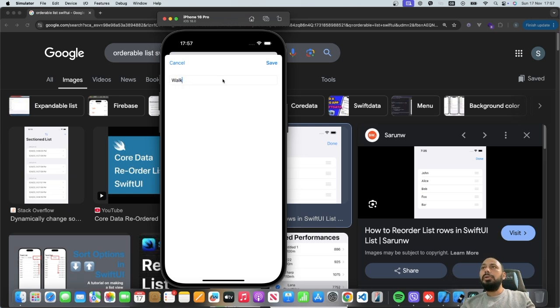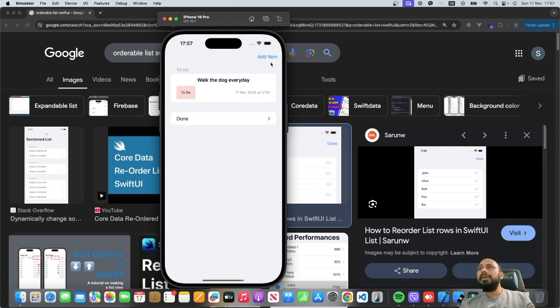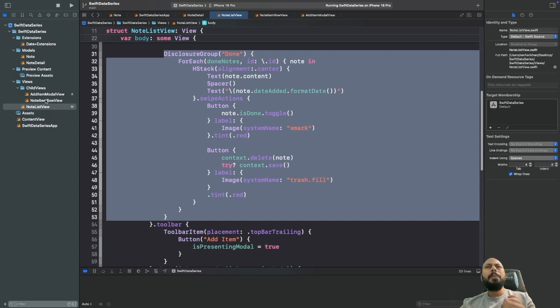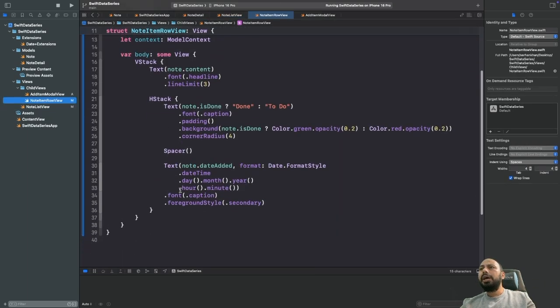Walk the dog every day, and when we save it, you see we have the title "Walk the dog every day." It's to do, it's not done, so you know. And we don't have swipe actions right now, but when I set the card, I meant this one actually. It is red. I want to make sure actually with you to understand. So now when it is false, isDone is false.